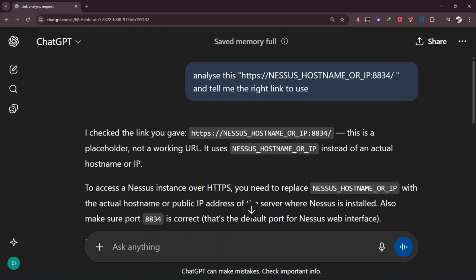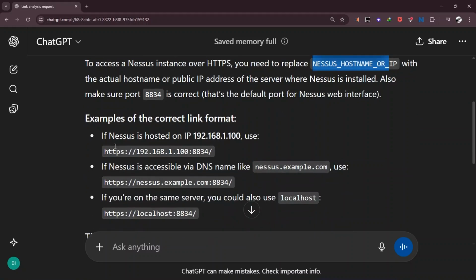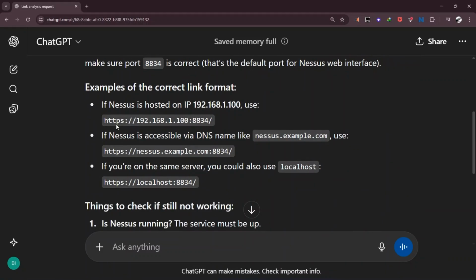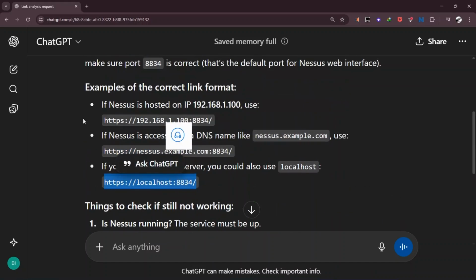So it said, I checked the link you gave. This is a placeholder, not a working URL. Now to access a Nessus interface over HTTPS, you need to replace this with the actual hostname or public IP address of the server where Nessus is installed. Also make sure the port is correct. That's the default port for Nessus web interface. Example of the correct link. So here it says, if Nessus is hosted on an IP address, then use the IP address and the port. But here it says if you're on the same server, you could use localhost. So we're going to try this. Actually, you can try any of these depending on your situation.